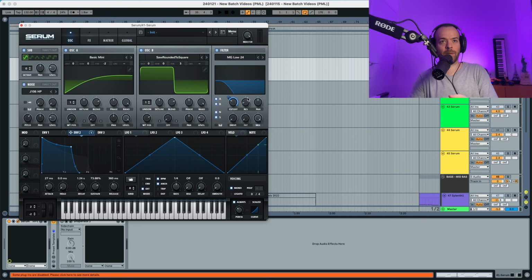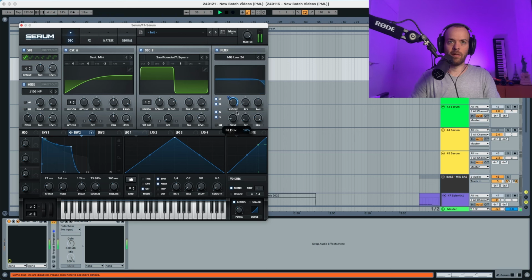But now back into the filter. In the filter, we're going to pick this resonance, put it a bit down. The drive is going to go a little bit up. This makes the sound a little bit louder, and it also essentially just saturates the sound a little bit. And that's pretty much it with the oscillator section.